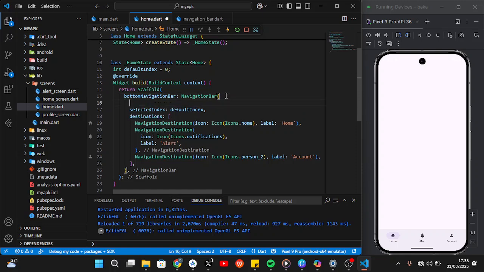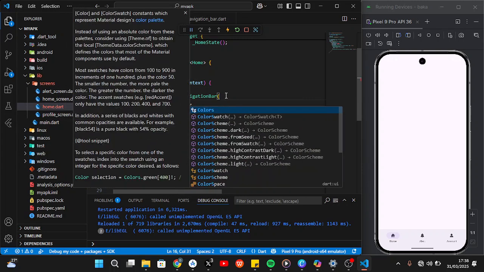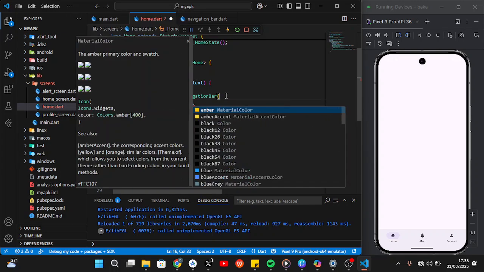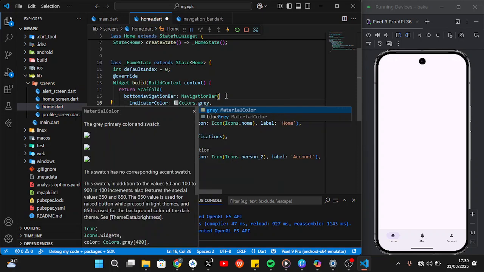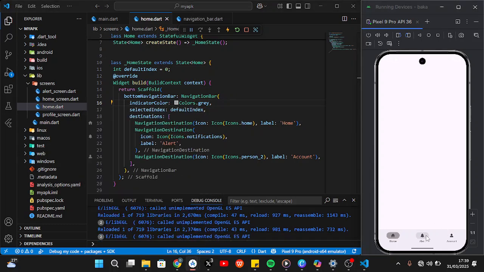Alright, let's give it the color. Let's give it indicator color. Say Colors dot, let's say great. Save. Alright, this is it. Nothing's happening, right?